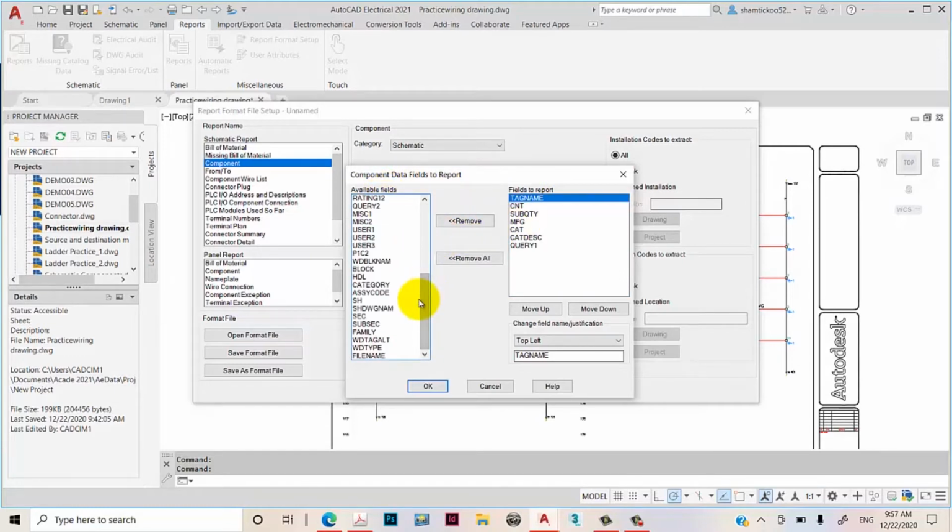Now I want to include file name option and I will move this file name column at the bottom so that it will be the last column. If you want to remove any of the column, then you can select this and then choose remove. If you want to change the justification or name of any of the columns, you can use this area. So I have included the file name column.